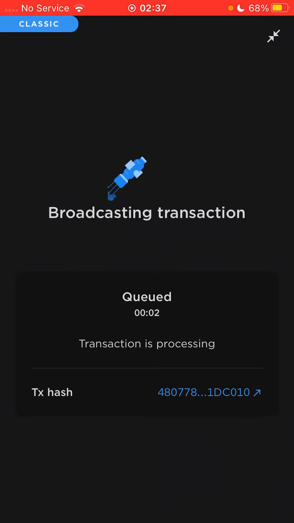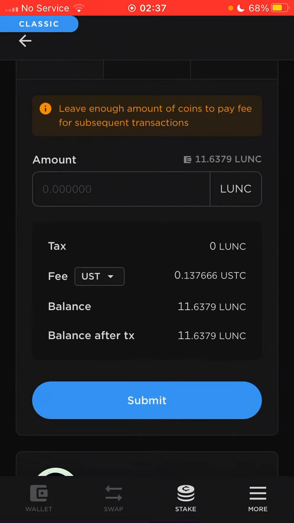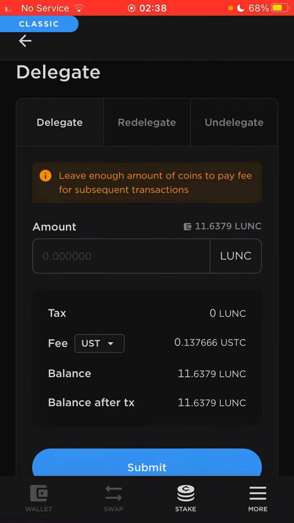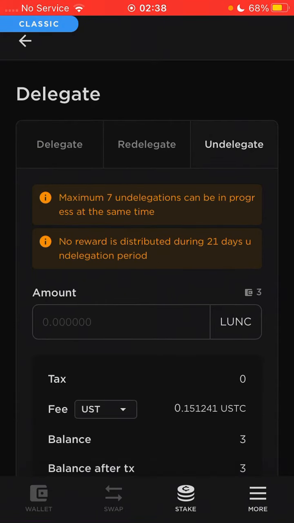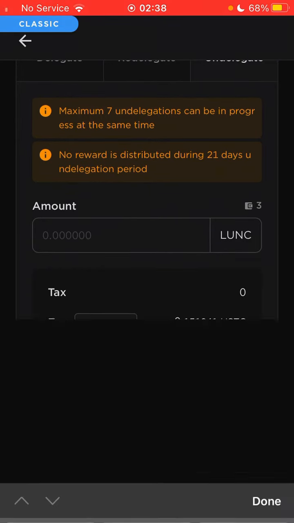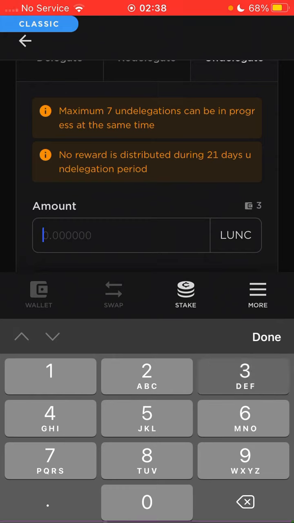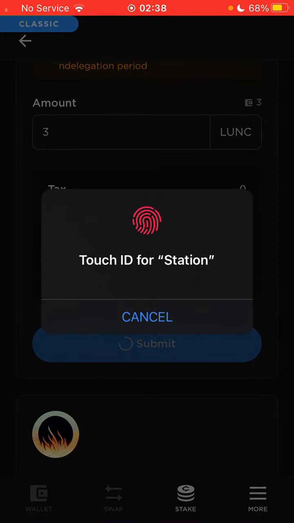Then over to undelegation, because a lot of you are already worried how come your Luna Classic staked coin that you undelegated a while ago has not yet reflected. Now if you want to undelegate, you just have to click on undelegate. Now it will show you the amount you staked. Now when you put in the amount you want to undelegate, 3, you come down here and you click submit.